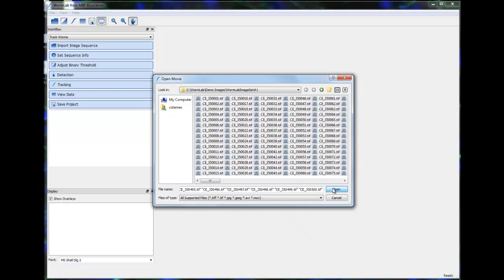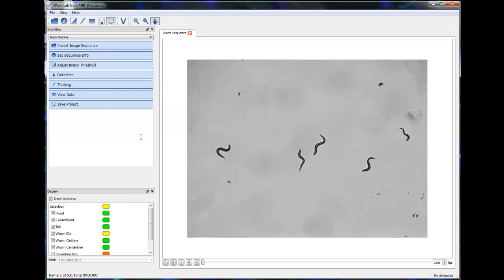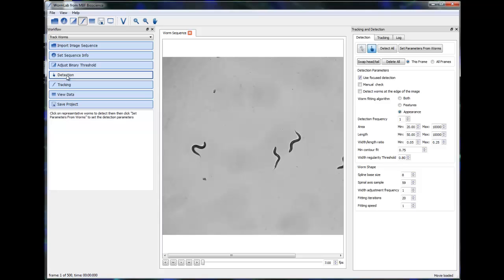On the left side of the window you can see the workflow menu. Click on Detection. Once you do, the Detection tab will appear at the right. I'll move my mouse cursor to the right side of the program window and click on the finger button next to the Detect All button.